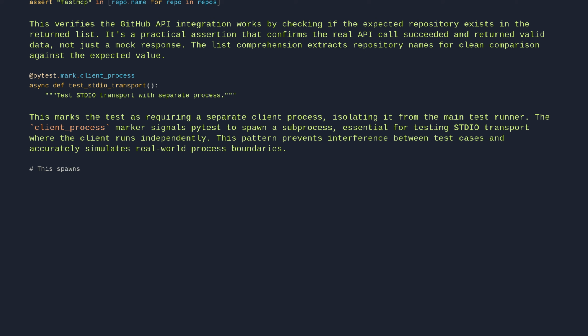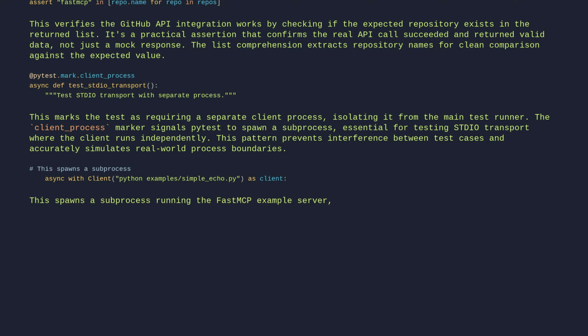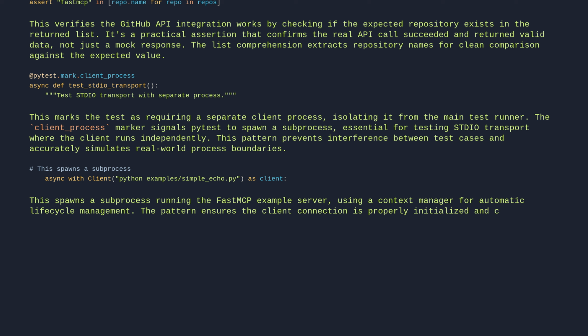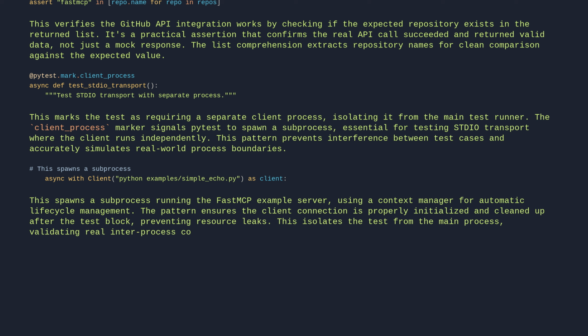# This spawns a subprocess async with Client("python examples/simple_echo.py") as client: This spawns a subprocess running the FastMCP example server, using a context manager for automatic lifecycle management. The pattern ensures the client connection is properly initialized and cleaned up after the test block, preventing resource leaks. This isolates the test from the main process, validating real interprocess communication.